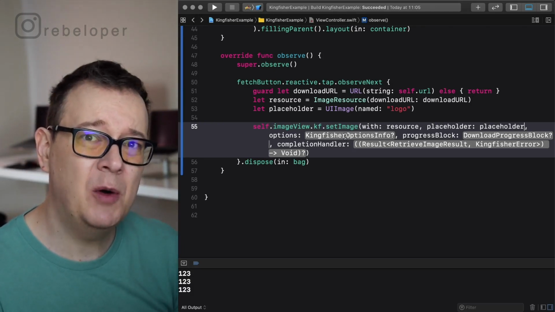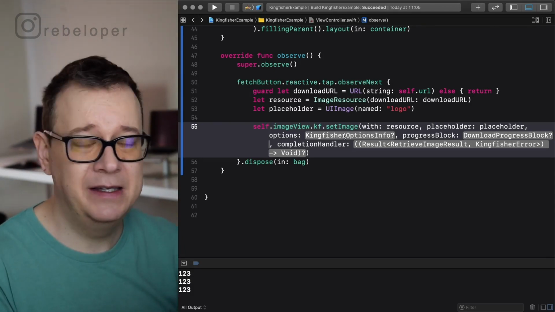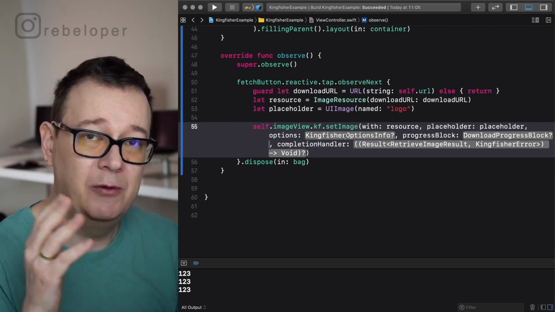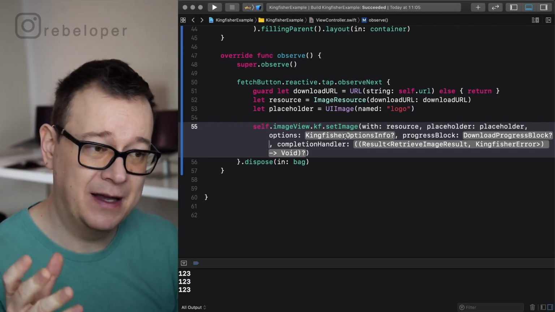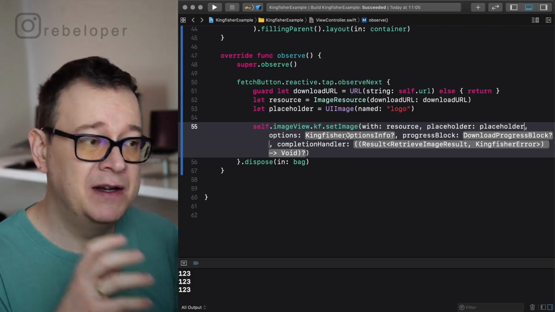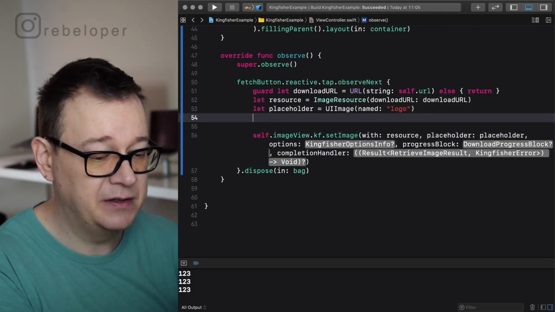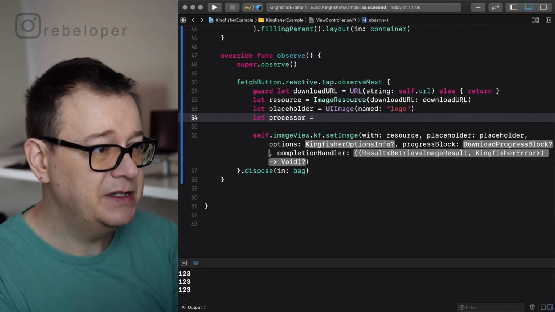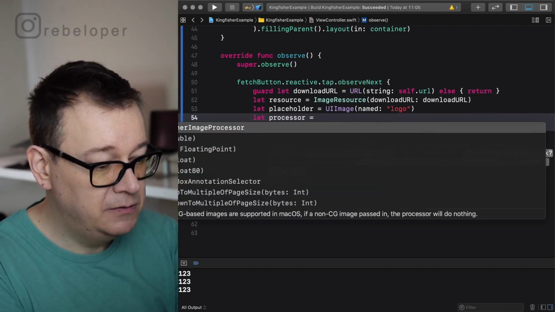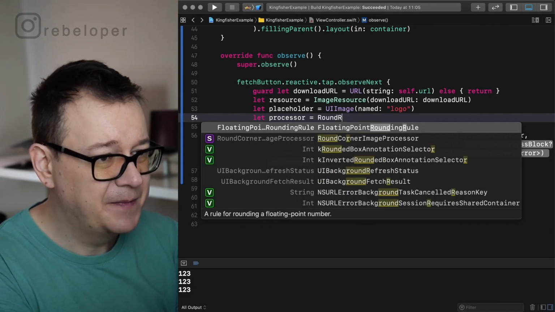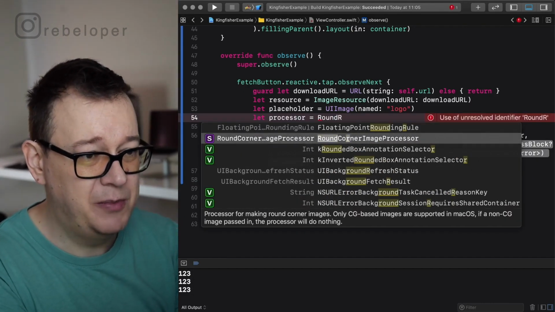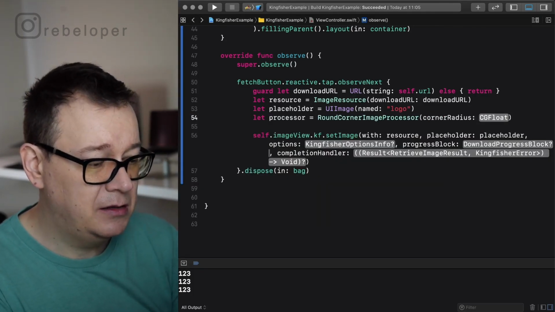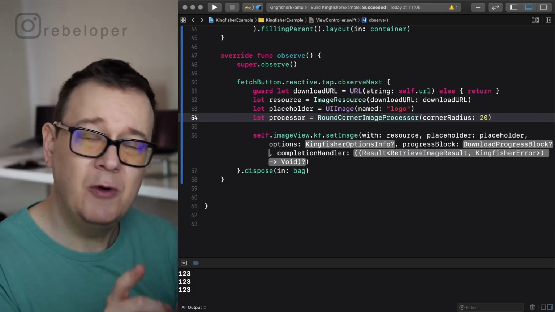Now options, think of options like could it fade in, or should it have a rounded corner? And I will show you how we can have this rounded corner effect on our image. Now this requires a processor, so let's just create a processor. So let processor equals, and this will be a round corner image processor. And the corner radius should be, let's say, let's use 20.